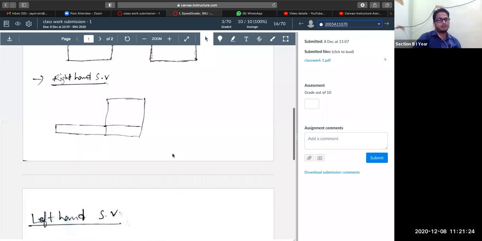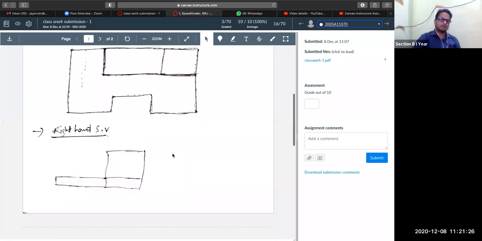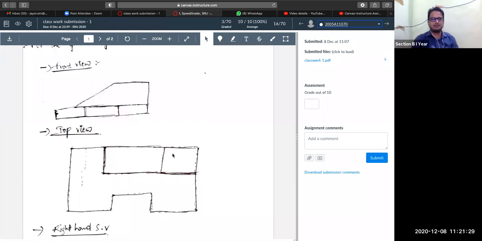Okay, he has drawn left hand view, right hand side view, everything. But the sizes are different in all the views. Try to standardize the size. Okay, now, if you are not going with dimensions, try to make the sides with similar dimensions.